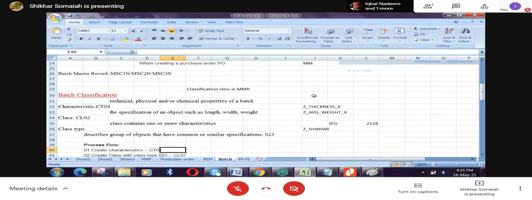The characteristic here, see, the characteristic is thickness. Now understand what the thickness is. There is a range, right? For example, the range is between 5 to 10 mm. Then the range we can track based on the production order process, if it is a process industry, through these characteristics. So this is a characteristic definition. It is nothing but the specification of the object. It may be length, width, weight, thickness, or the viscosity that we saw. Those we call characteristics, to be defined with this T code.